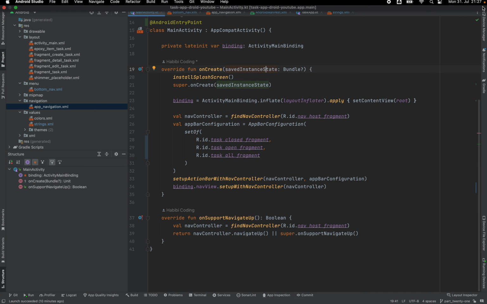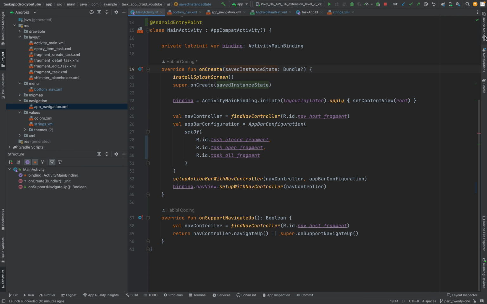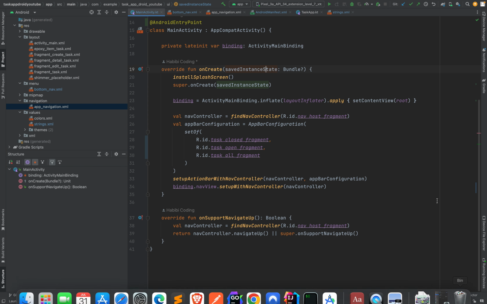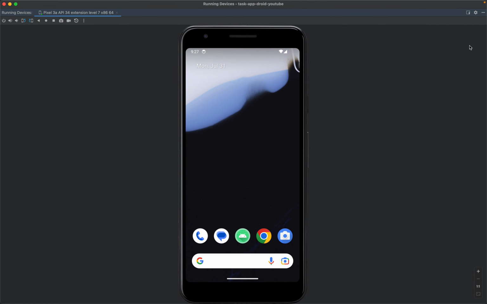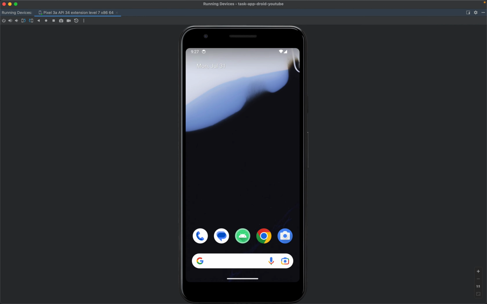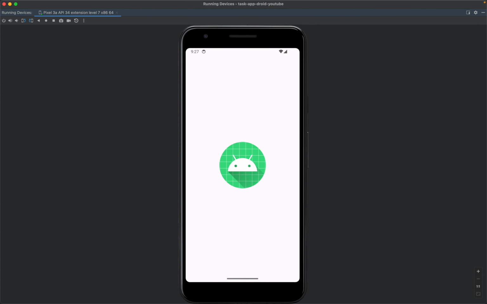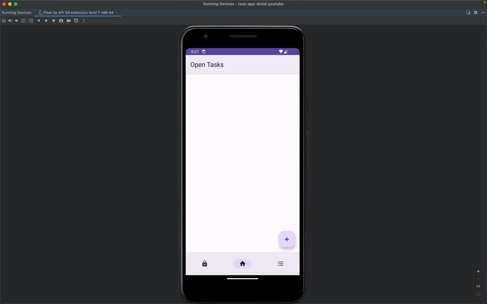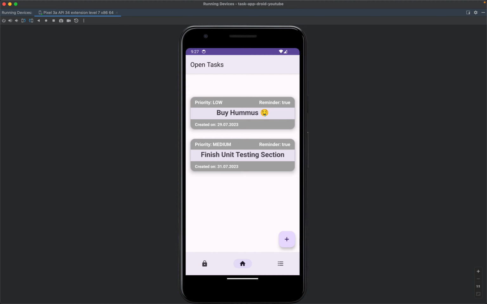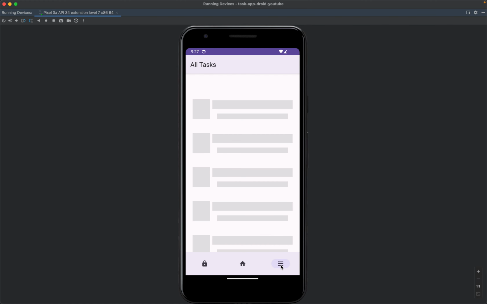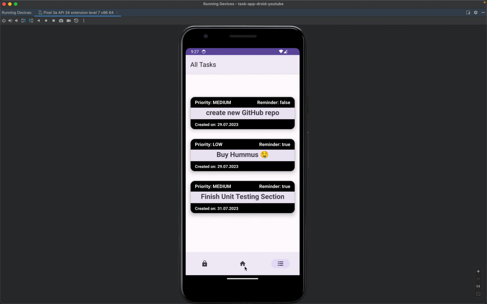And after this is done, let me show it to you. We have our device running. Let us start. It's loading, and now we have two open tasks. We have one closed task, and in general there should be three tasks.